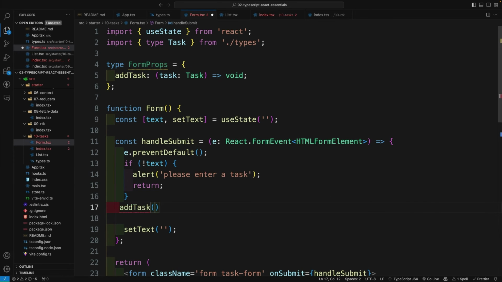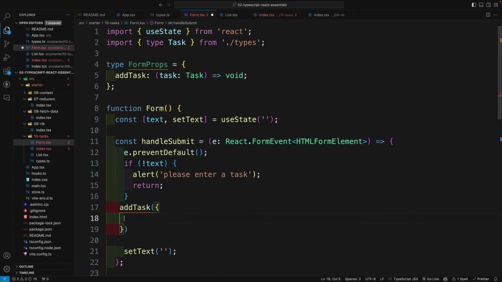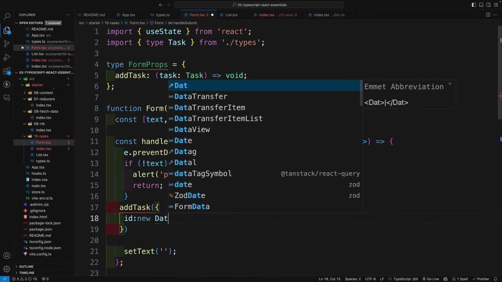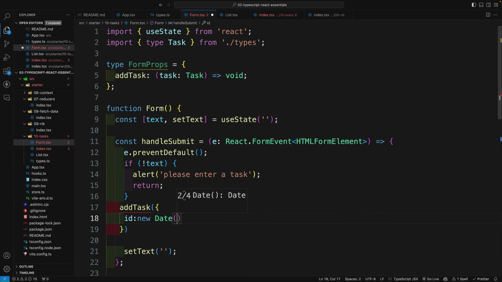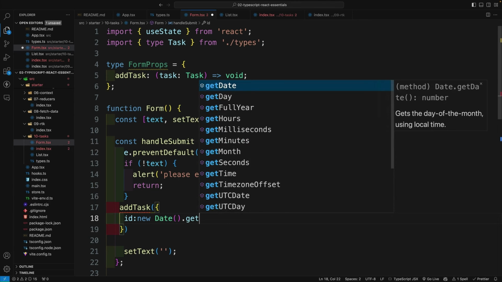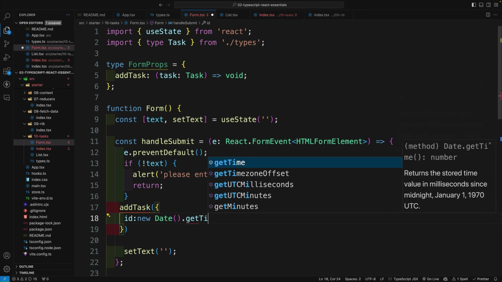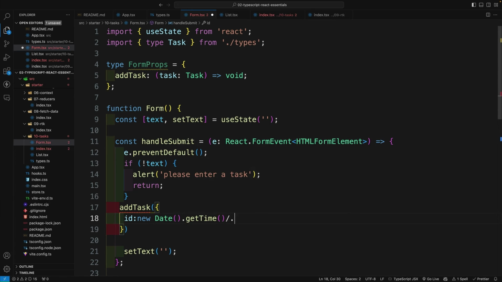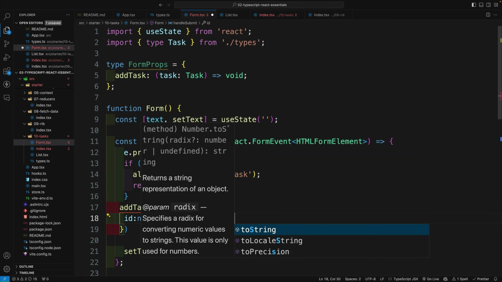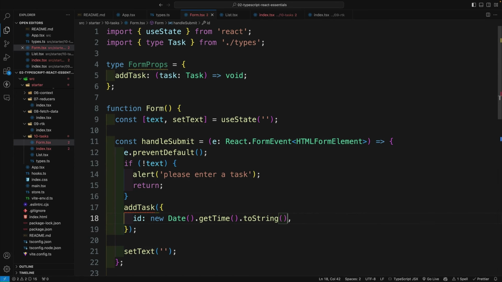We can just go with addTask and essentially one by one, let's provide those properties. We have id over here. Remember, it has to be a string. So I'm just going to go with Date. Then I'm going to invoke a getTime method and eventually I'm just going to turn this into a string.